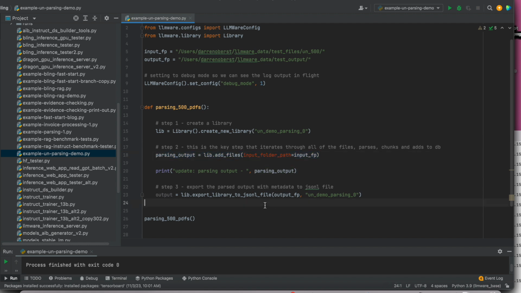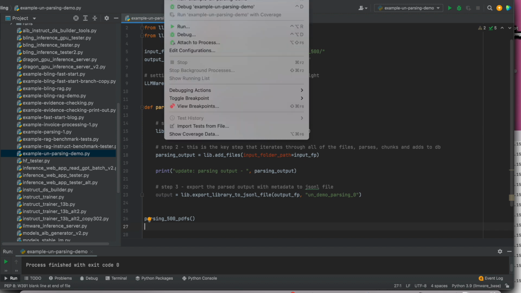And then finally, in the last step, we're actually going to push all of this content once the parsing is complete in a really nice JSON-L format. So again, it could be pushed into any upstream system that you would be looking at. And so with that as a backdrop, let's go ahead and run the demo.